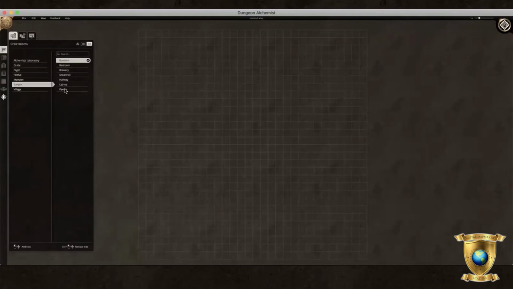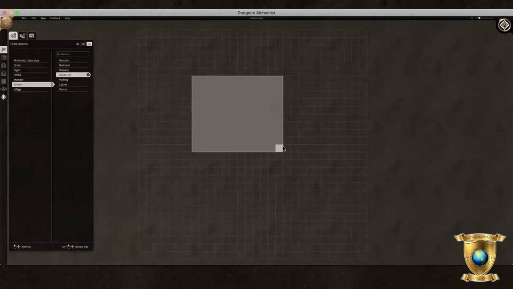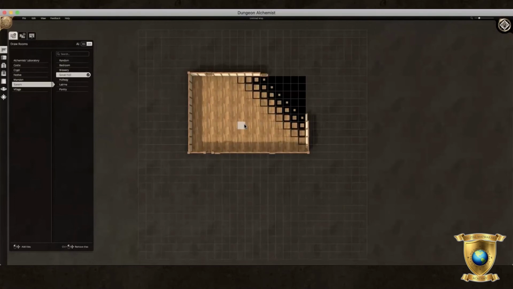We'll do another great hall. Well, every D&D game's got to have a tavern. Yeah, you got to have a tavern. Why don't we do this? We'll do a tavern here, because I want to show you something.